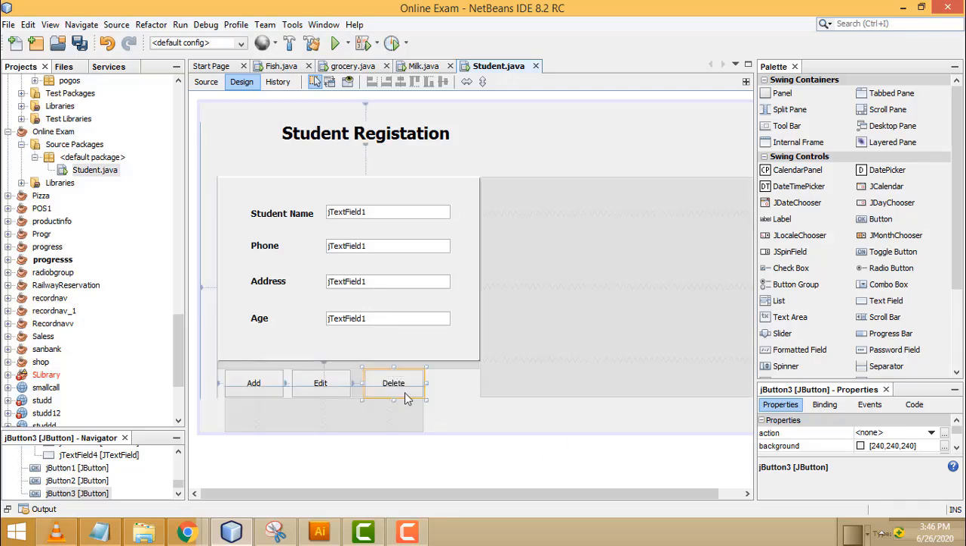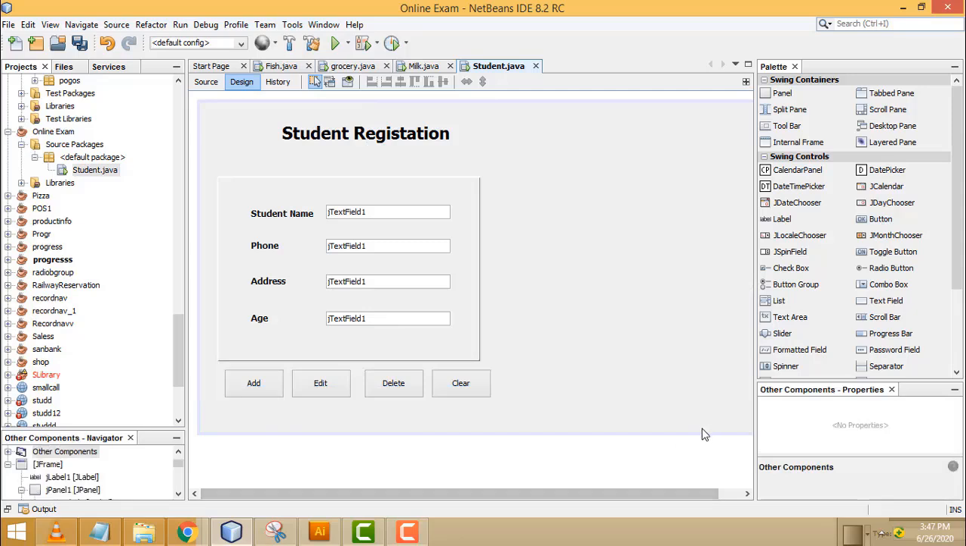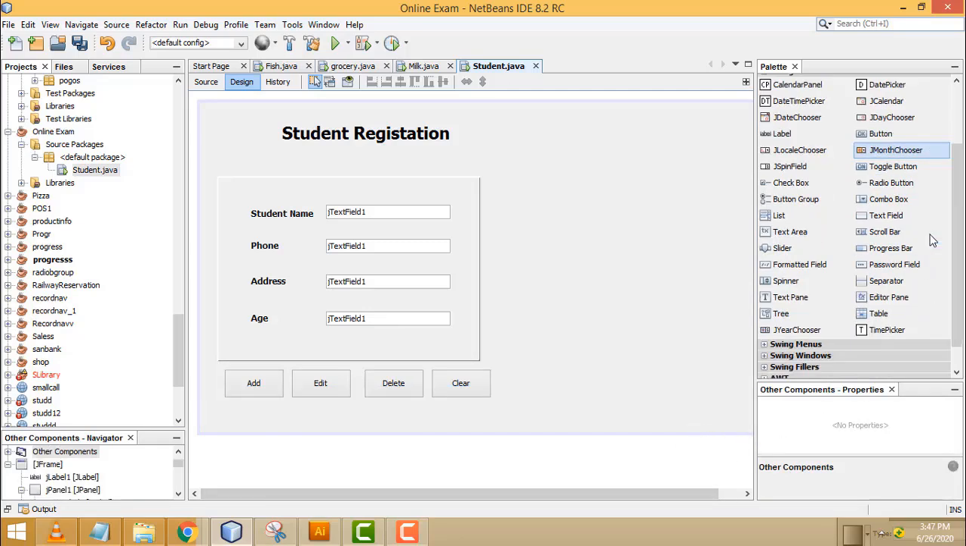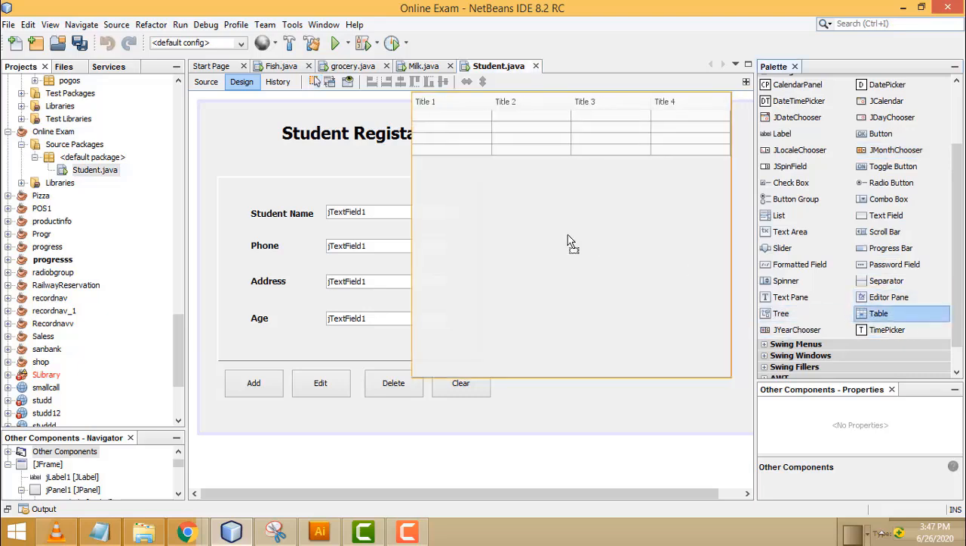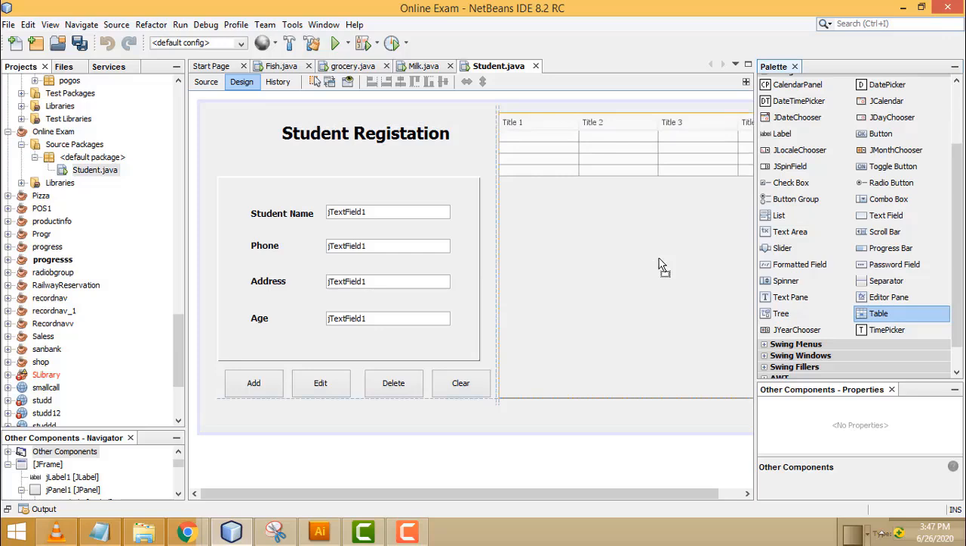Right. After that we need another button, Control C to copy, Control V. This is the clear button. Now what I am going to do is drag the JTable. So this is the JTable. This one, JTable. Right, so drag here.